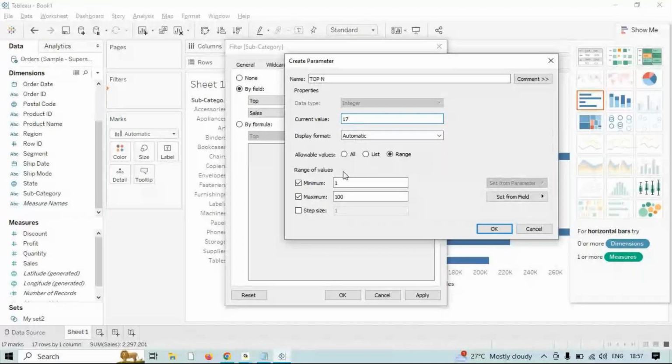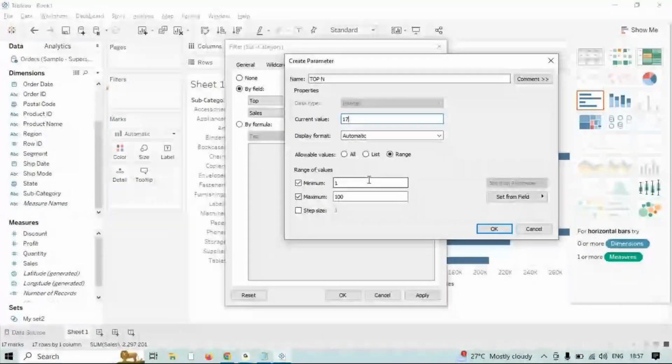Minimum one and maximum up to 20, simply. So the slider will come. Okay, so now top n.